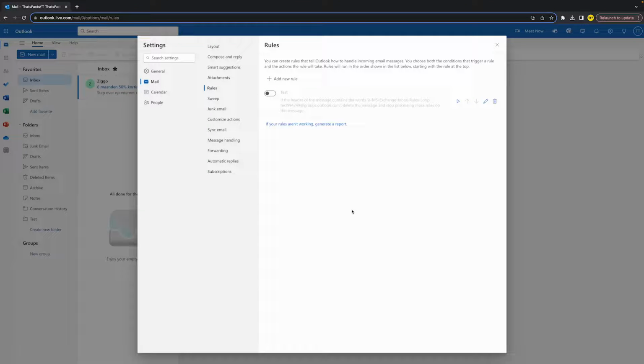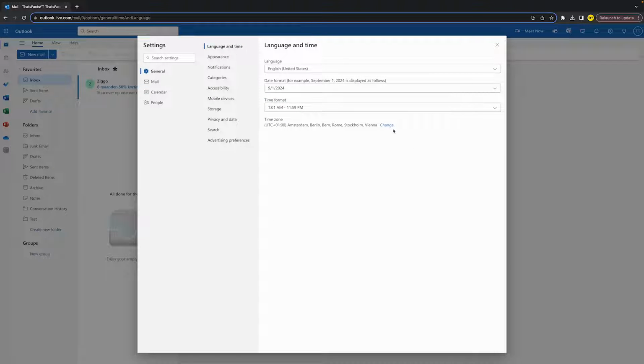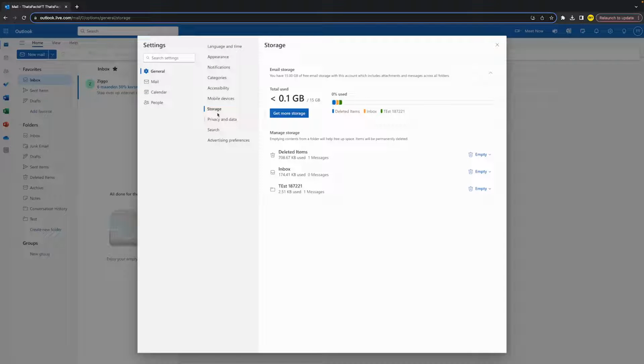Now, if that was still not fixed, then the third thing I would recommend doing is heading over into general and then clicking on storage. What you want to make sure is that your storage is not completely full. If you have used 15 of the 15 gigabytes, then that could cause issues, meaning you will receive emails, but they are simply not able to be displayed because your storage is completely full. You can fix this by either getting more storage, which you need to pay for, or you can also empty some storage just like that.